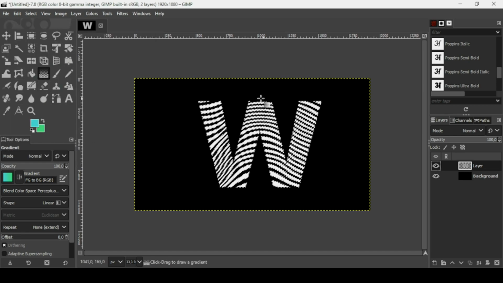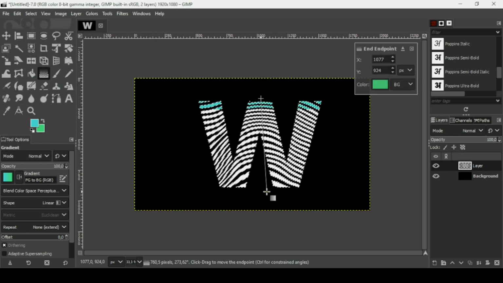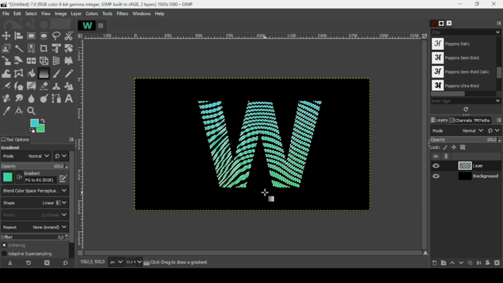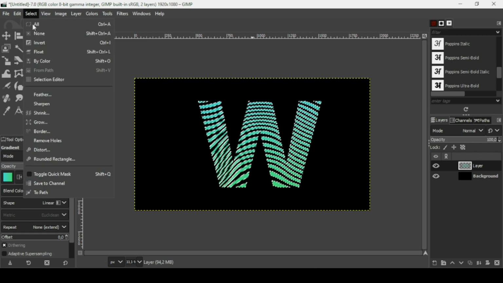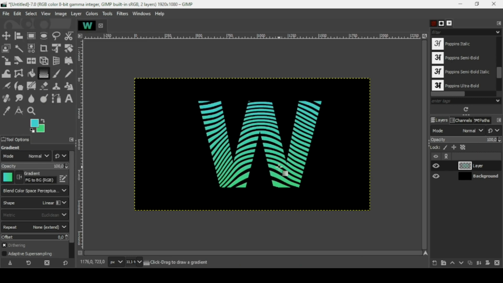And now I'm just going to trace the gradient here, so like this. So now press enter, and now go to select none to remove the selection. And so here it is. That's how you can create a wavy text effect in GIMP.